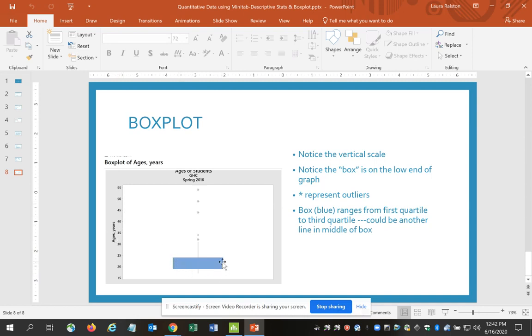Notice how this box, the blue box here, is on the lower end. Typically when it's on the low end, that is an indication that our data set is skewed to the right, which we've already confirmed that our distribution is skewed to the right. And regardless of whether you're looking at the box plot or the stem and leaf or the histogram, they all should have the same distribution because we're talking about the same data set.